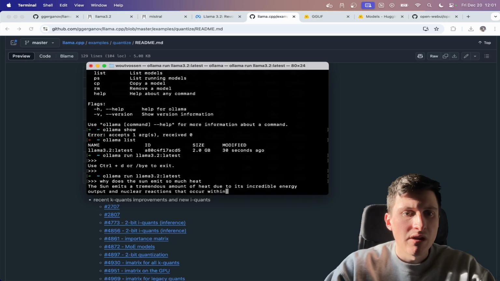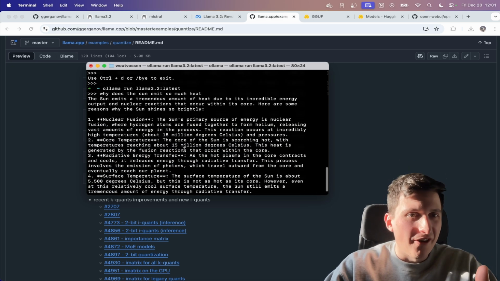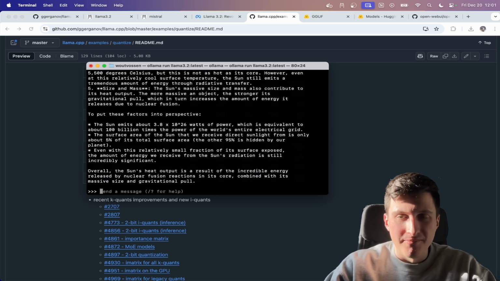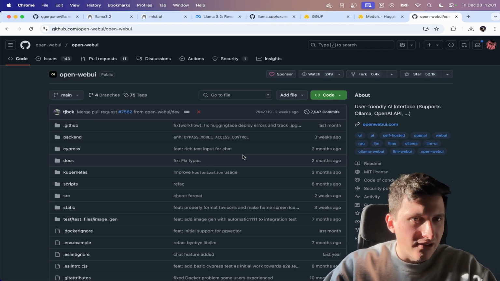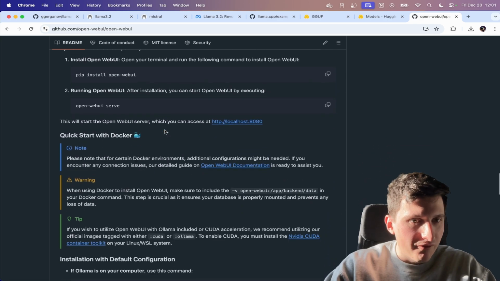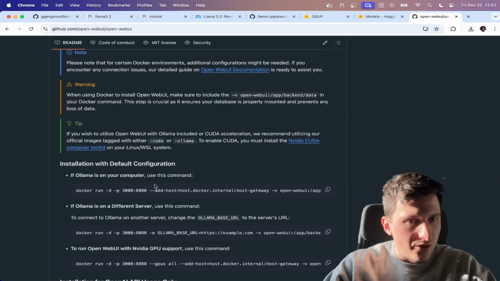But of course, interacting with the LLM just through the terminal isn't very nice, especially if you're used to some UIs like ChatGPT. But to solve this, you have this very nice UI called Open Web UI. You can, on this repo, find some ways to install it. You can either use Python, but I would actually recommend you to install it with Docker and execute this command, because it integrates very well with Ollama.